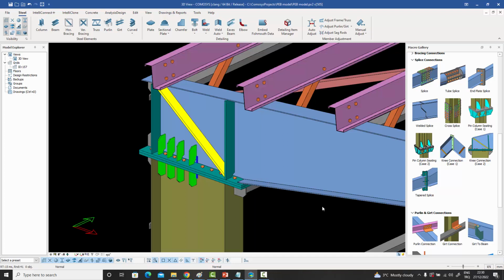So this is a very important macro which we've added. It's called the knee connection, and it is there for, like I said, the pre-engineered building sector. And this connection is everywhere. It's rampant. With these new features, we can easily and very quickly connect our pre-engineered buildings with the knee connection, with the Z-purlin overlap connection, with the tapered splice connection, and all the things we've talked about.